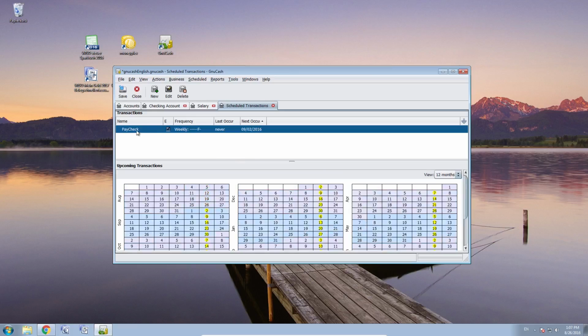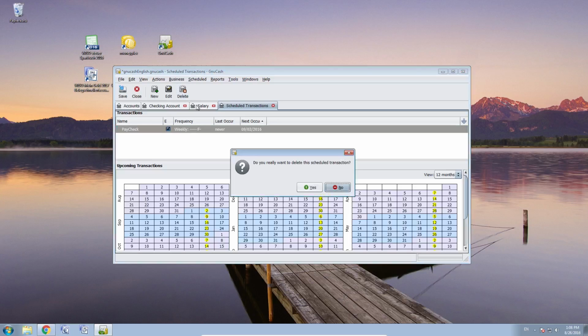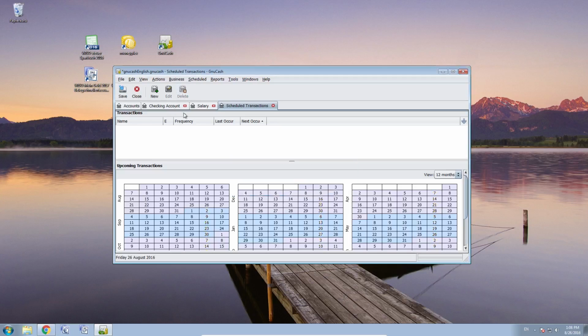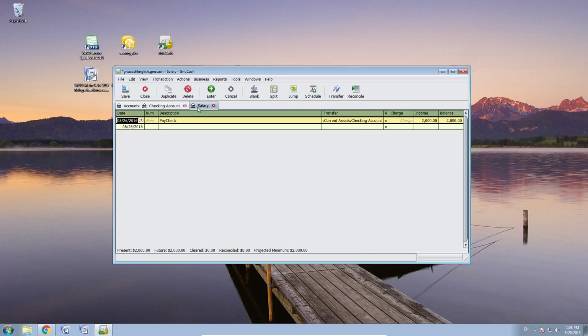Okay, if you want to delete the paycheck transaction because maybe you got fired, hopefully not, but if you do, you can go to delete. Make sure to select your paycheck here and click on delete, confirm, and now it's deleted.